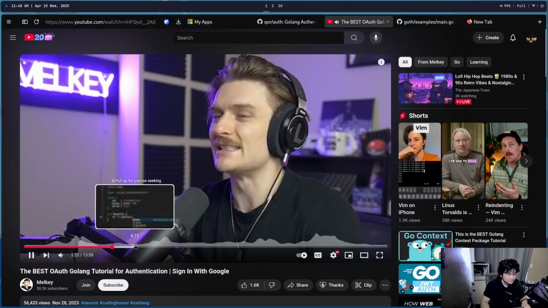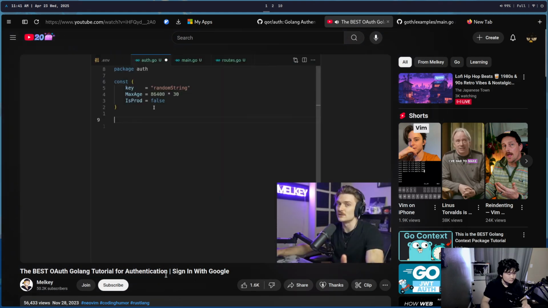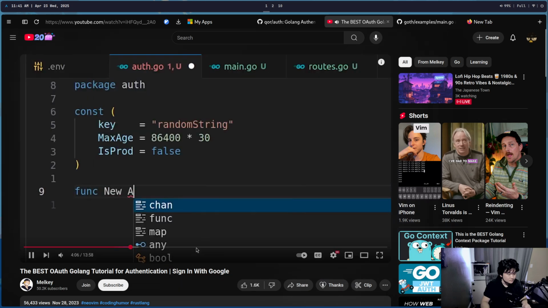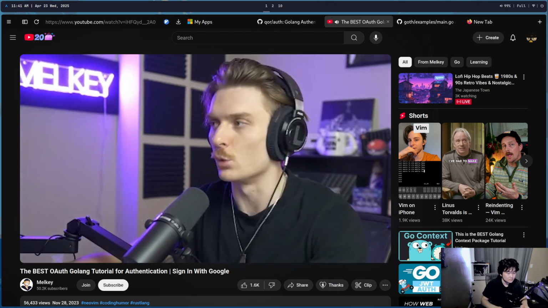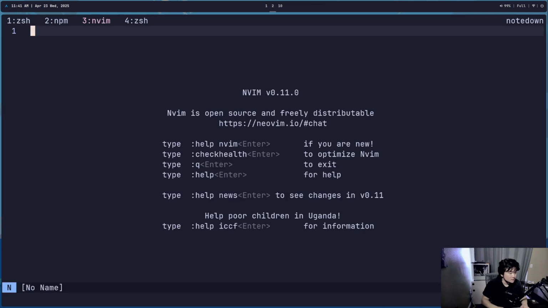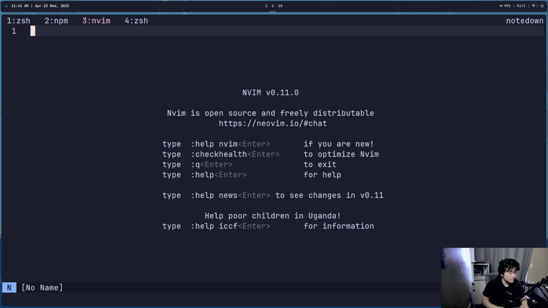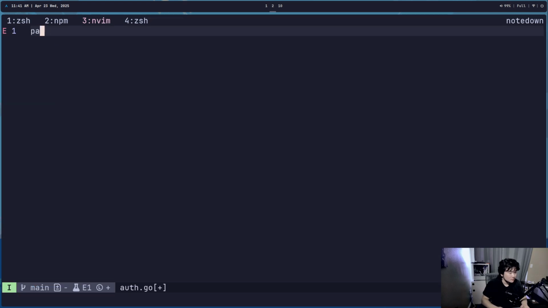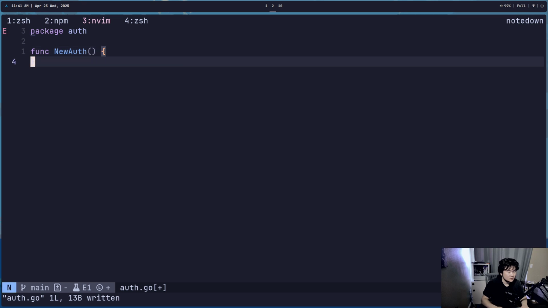Let's see the tutorial. To instantiate our Gothic store, we're going to create a new function called func NewAuth, and this is going to be the constructor, what's going to get instantiated for our Gothic store. First thing, we're going to load up our env. Okay, let's do that. In auth.go, this is going to be package auth, and then func New. Since I'm importing it, it's going to be NewAuth. I don't know what we're returning necessarily.